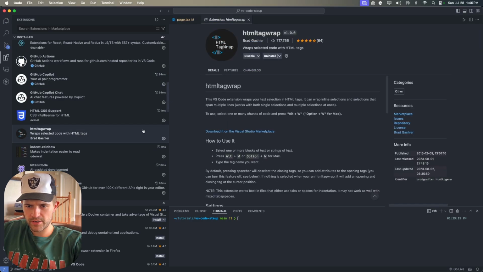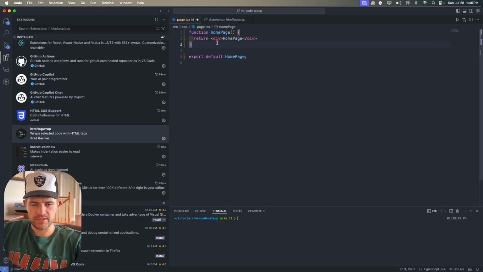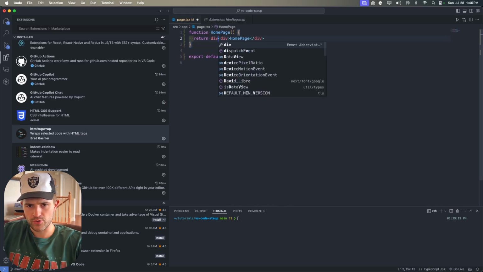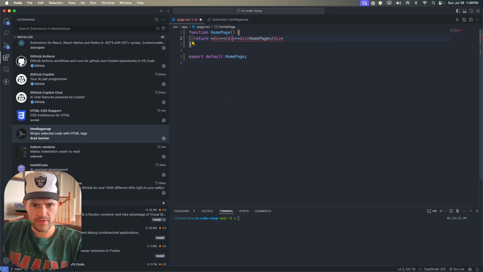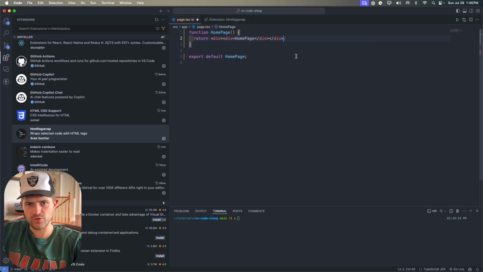So another one we got right here is HTML tag wrap. So let's say I have a bunch of code, and what some people would do is they say, okay, I'm going to create a div, and then they have to get rid of this part and then come over here and do it like that. You do not have to do it like that.